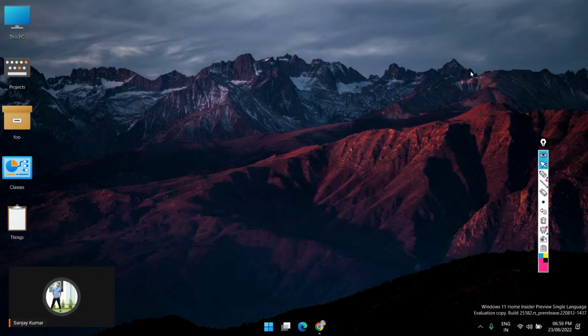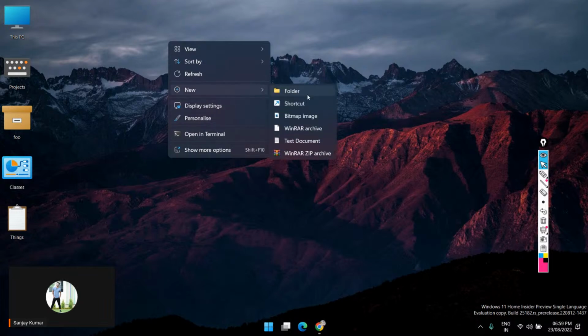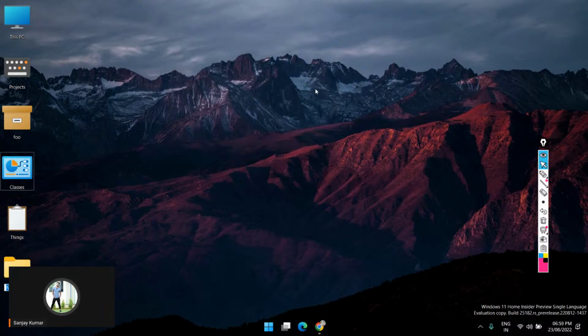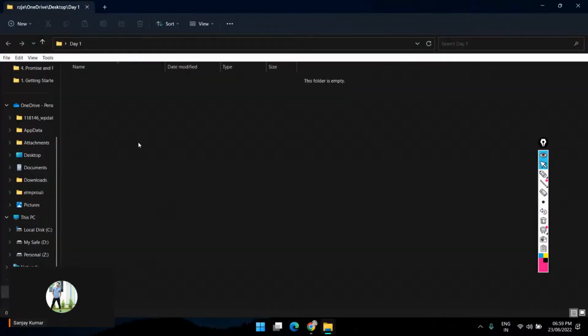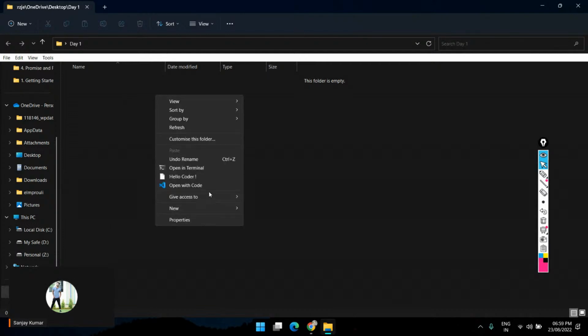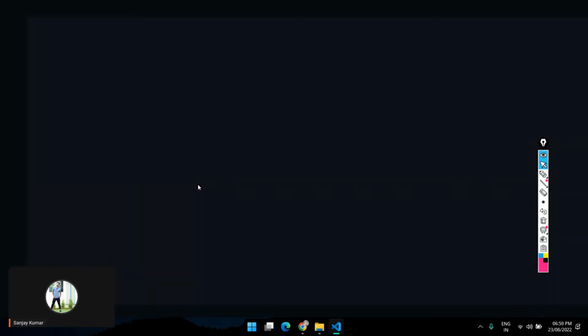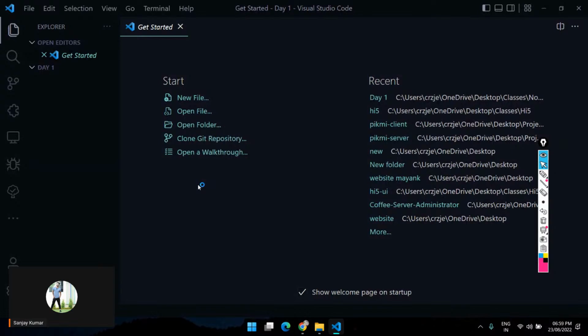Now let's create a JavaScript file and try to execute that file with Node.js. So let me create a new folder, and you can name this folder anything. I'm just going to name this folder day1 and open it. The text editor that I'm going to use is VS Code, because VS Code is one of the most powerful text editors that I have encountered till now. So let me open my VS Code in this folder, and now here I'm going to create a new file.